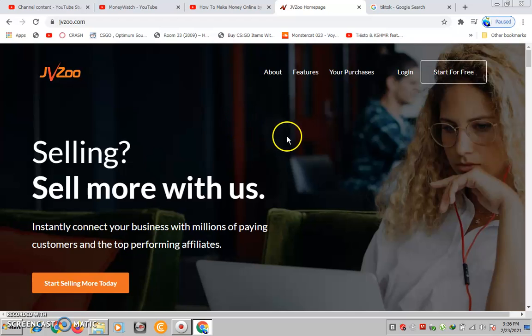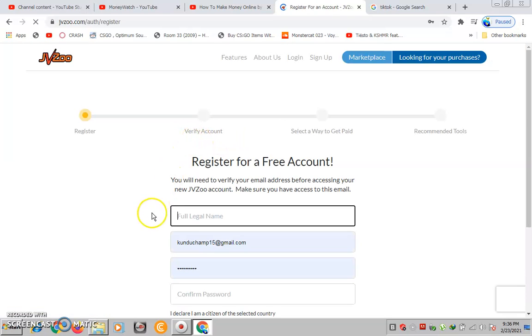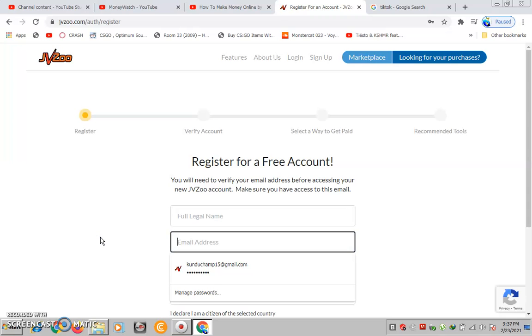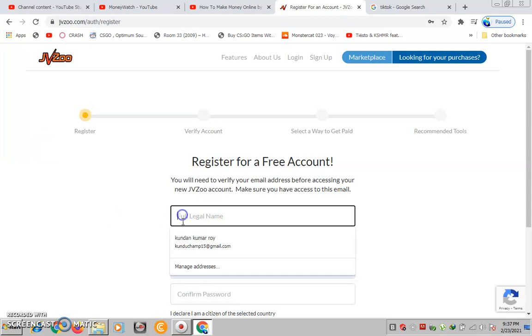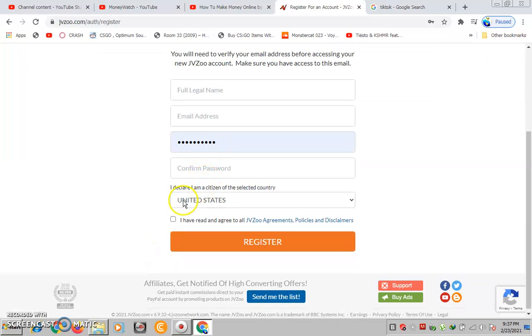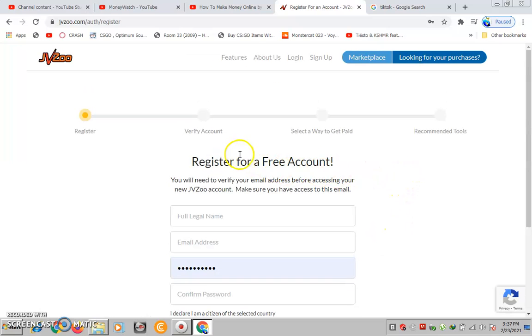So in order to make an account, just click on start for free and a page will load up, and just enter your name, then email address, password, then your country, and click on register. It's very simple. Then once you click on register, you need to verify your account by clicking the link which you will get in your email account. So I already did that step, so I will log in to my account and I will show you what is the next step.